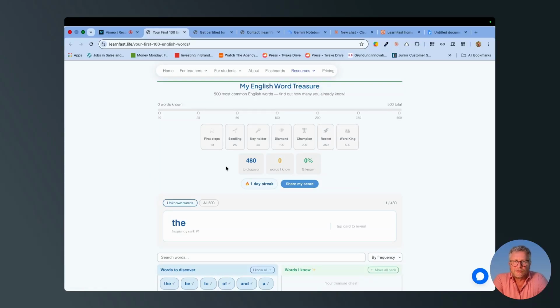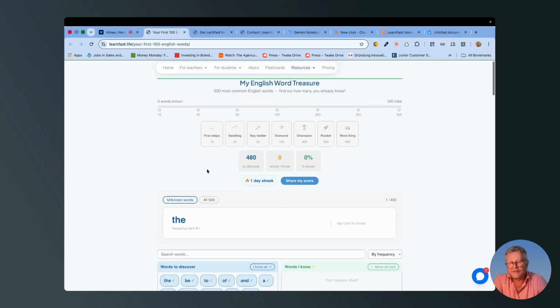Okay, and on to our next onboarding video, and this is going to be quite a short one. This is for a tool we've got, it's a little bit in beta at the moment, and it's called the word treasure chest. For example, this is what I've set up firstly for beginners. So this is like the 500 most common English words.